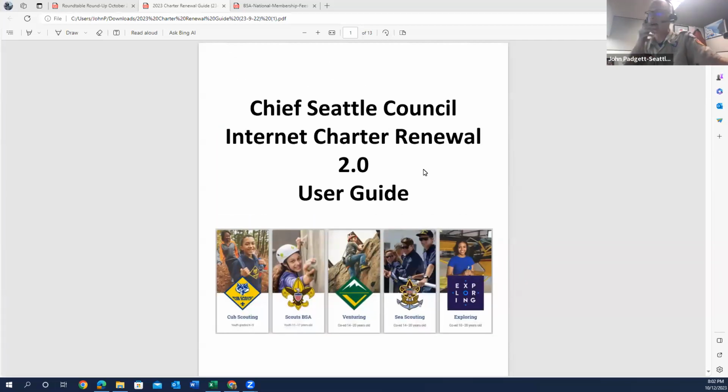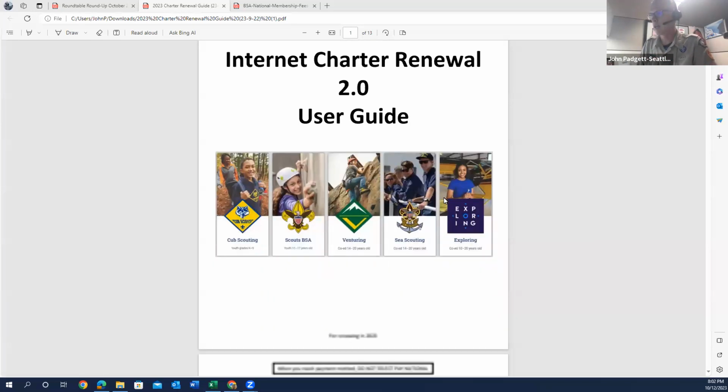So in the chat, there is a copy of this charter renewal guide. So I'll start running through that here. And we've answered a lot of the questions that are in here, so I might breeze through that, but stop me or raise your hand if you've got any questions as we go through that. Also, if you're one of the unit key 3, you got a copy of this a couple of weeks ago from Barrett.